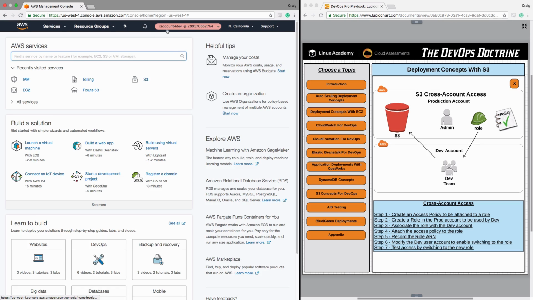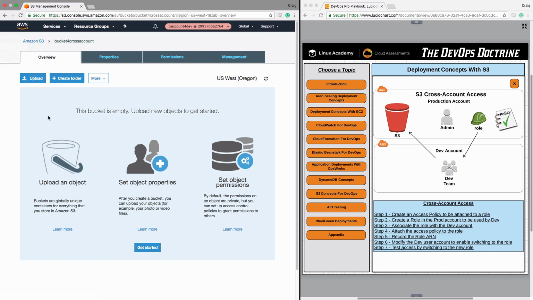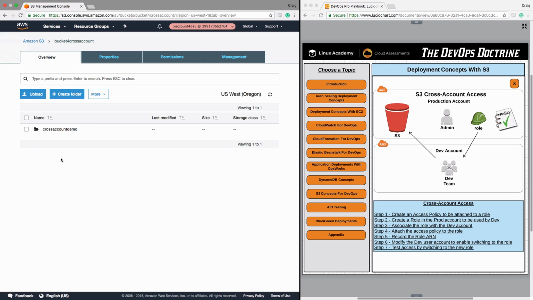And note how this changed. So we have created this trust from production to dev. Our dev team can now work with this S3 bucket. Let's go over to S3. There it is, bucket for cross account. Should we be able to create a folder? Well, they have full access. There we go.